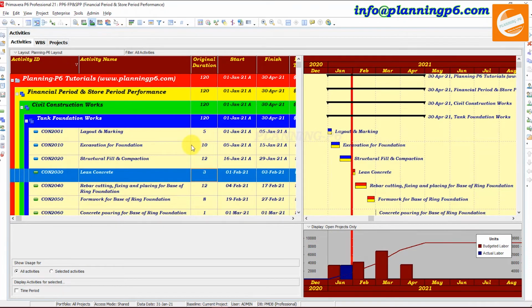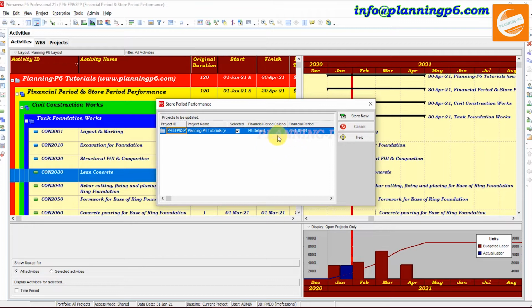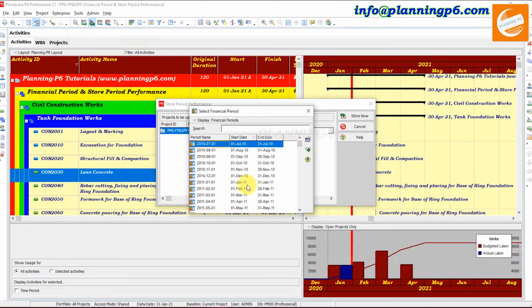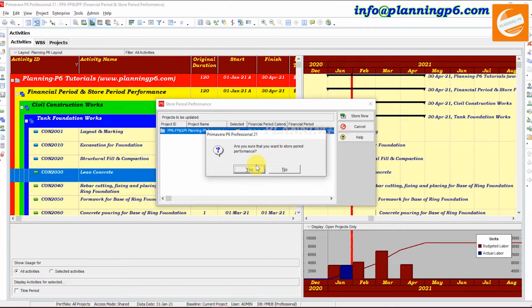So now we will store the performance data period. In Tools, Store Period Performance, go here, and here P6 default, okay, go here and see where your period is located. Be careful while using this one. You can see here this is for the first January to 31st of January. Select this one and add this one, and then store now. After that, are you sure to store period performance, yes, okay.